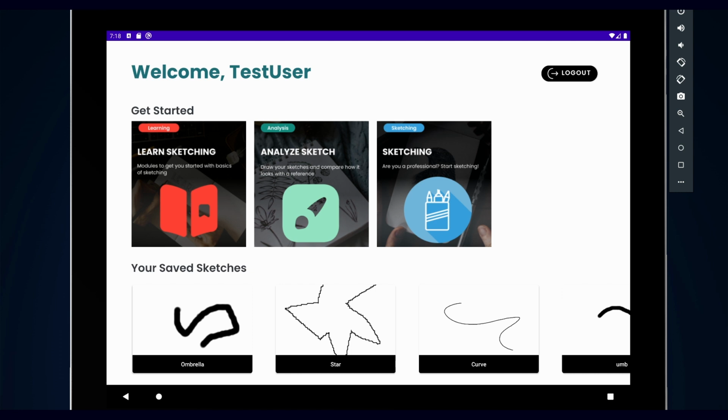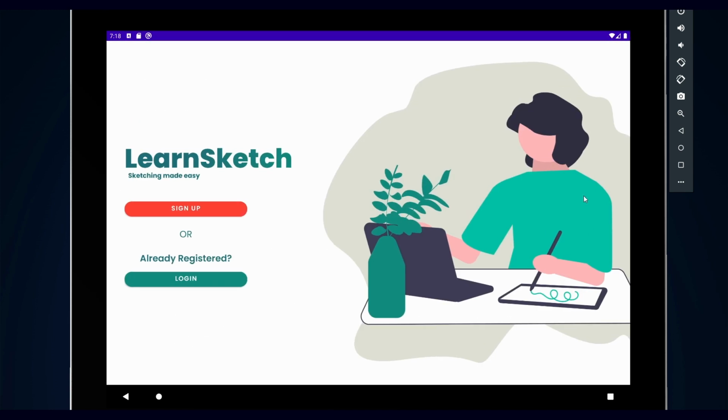The last button is the logout button. Once you're done with all your sketching, you can just press that and be out of the account.